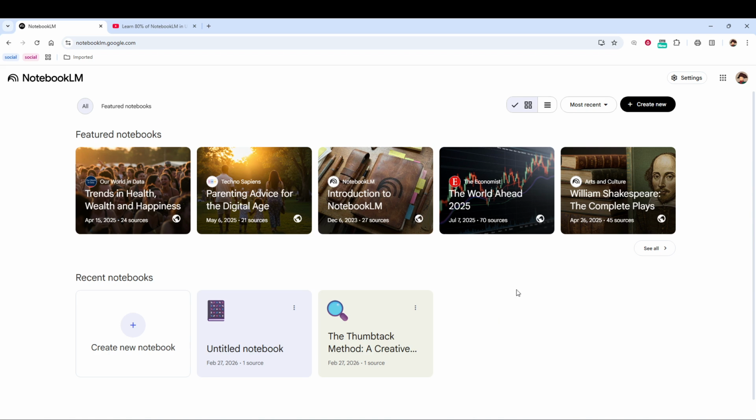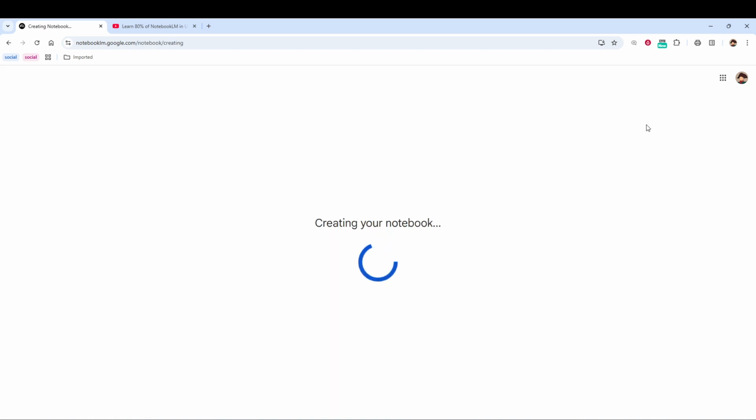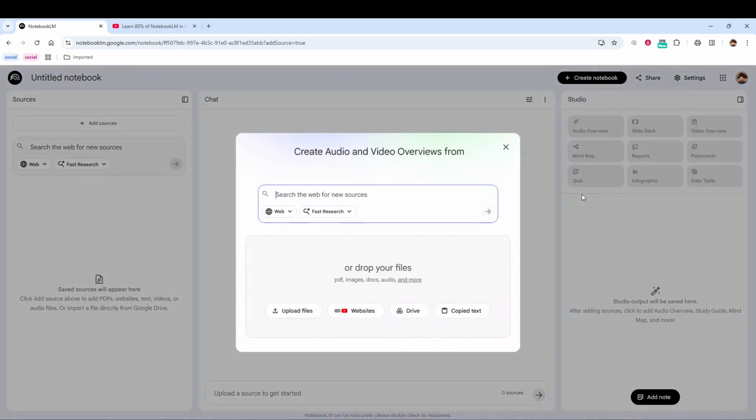Next, click the button that says Create New on the dashboard. This creates a fresh workspace where Notebooklm can collect your sources and generate responses based on them. After you create the new notebook, you will see different panels on the screen. Each panel has a specific job, and understanding the layout will help you move faster.